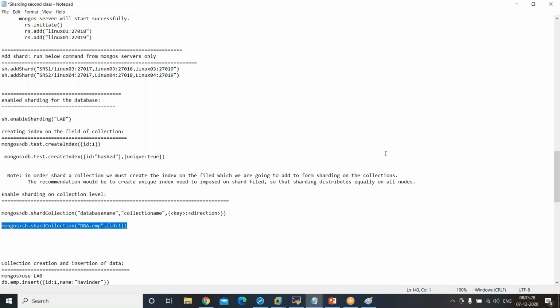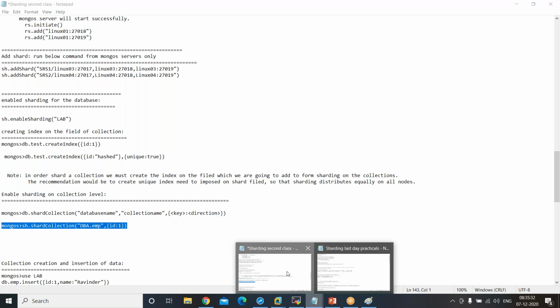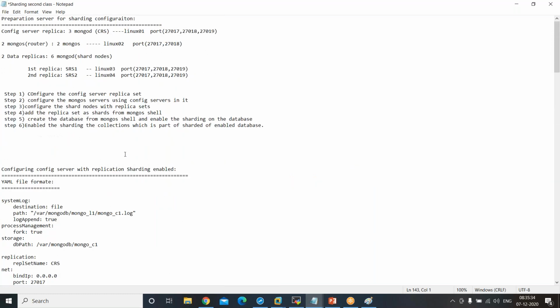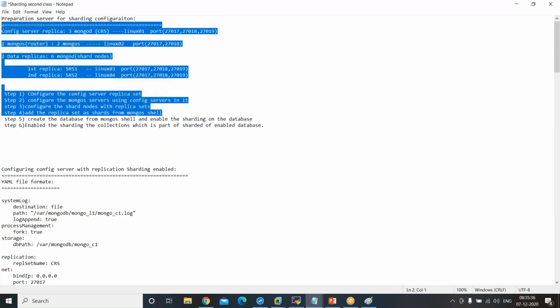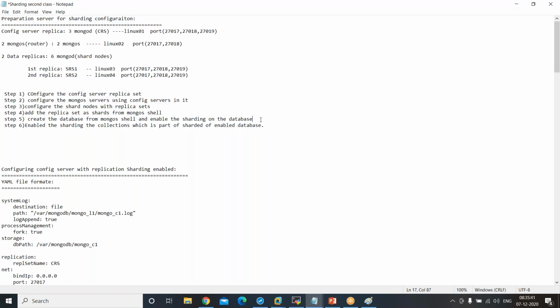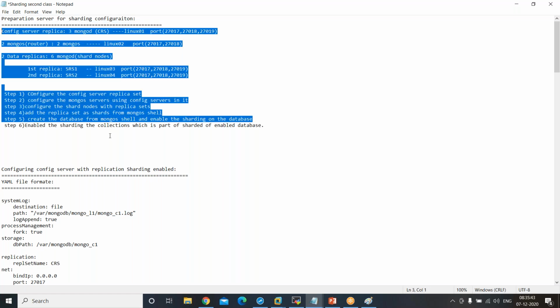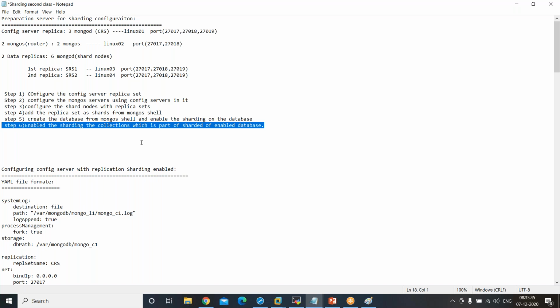Okay. So the main topic for us today is this one, the configuration I mentioned. These are the steps. Till this point we have done. This is creating the database from the Mongo shell and enabling the sharding. This also we have done. Only this part is left. This is where our focus will be tomorrow completely.